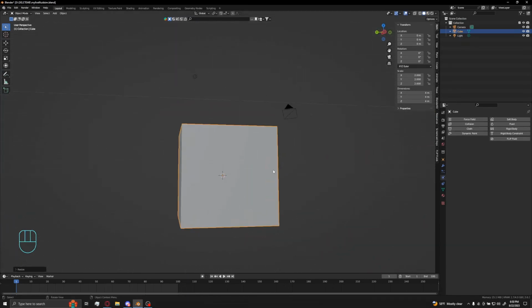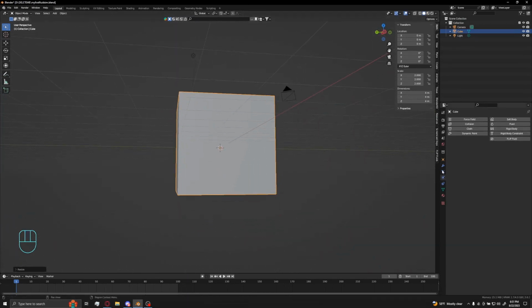Then let's go to the Physics tab in the Properties menu, and if you installed Flip right, you should see the Flip Fluids button underneath the Rigid Body Constraint button. Click the Flip Fluids button, then set its type to domain.